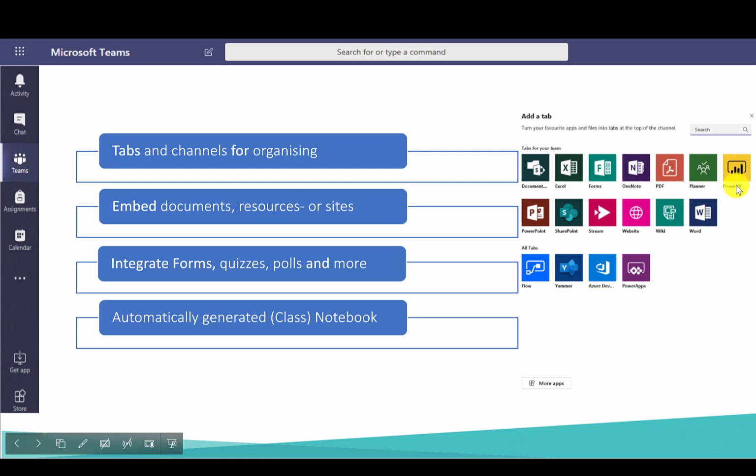You can also personalise the tabs at the top, and these are some examples of tabs that you can create. Some of you may also be familiar with Power BI, and this allows you to create your own apps which can be built in. You're also able to embed documents, resources, and you can link to sites that you may already be using, either websites or SharePoint sites.